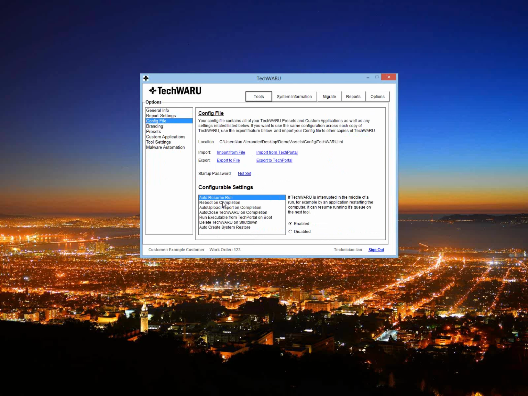Below that, we have some configurable settings here. Auto resume run makes it so that if an application restarts the computer in the middle of a TechWARU queue run, it will pick up from where it left off after the reboot. So, for example, ComboFix likes to restart the computer, and if it does so, and you have this set to enabled, what it will do is it will restart the computer. ComboFix will finish running. It will start TechWARU again, and then run the next tool in the queue after ComboFix.